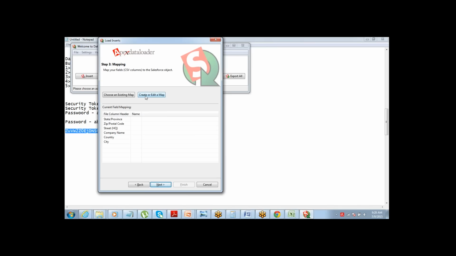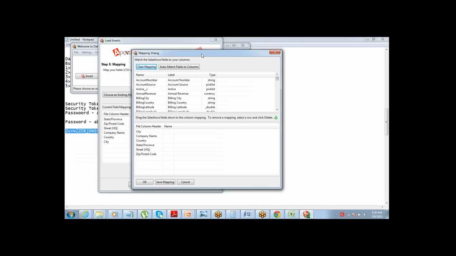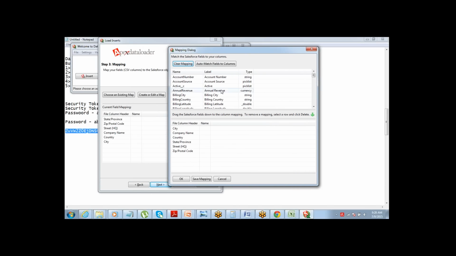Then you just have to map the fields, as I told you. Mapping of fields is required, so you click on create or edit a map, and select the fields which need to be mapped. You can also use auto match, but auto match is not mapping any of the fields. At the top I have all the salesforce.com fields. Here I have all the fields from my Excel spreadsheet. Auto match is not working, so let me manually match it.